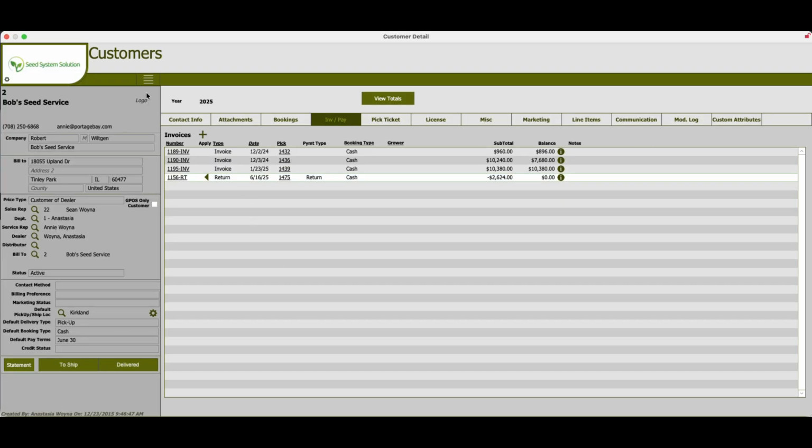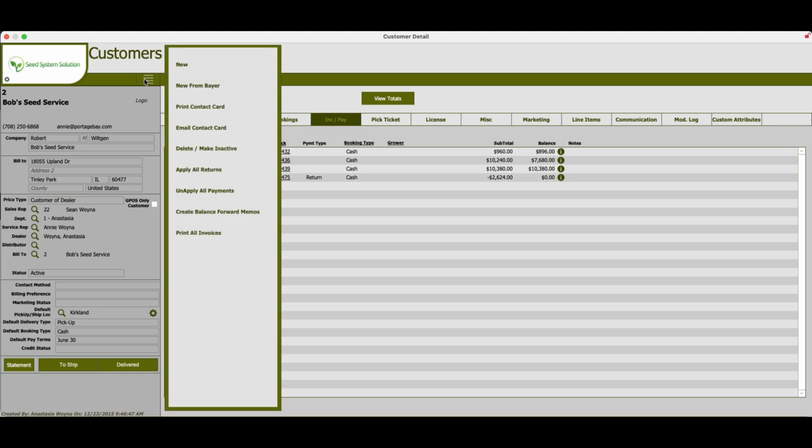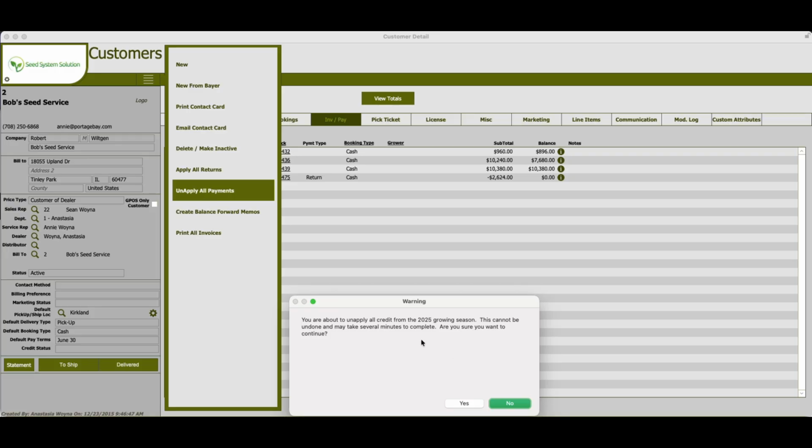The next button that you might want to use then is our Unapply All Payments. This can be used when you have applications that have been applied out and you want to start fresh. So you want to reset all of these balances. The only thing that this will not unapply is a check. So if you've written a check back against a payment or an open credit, if you use your Unapply All Payments button, it is going to leave that application open.